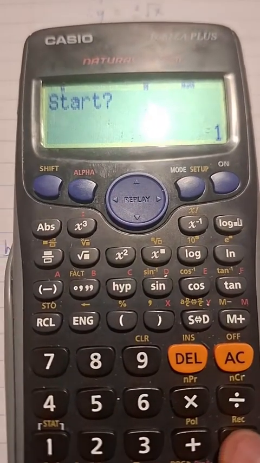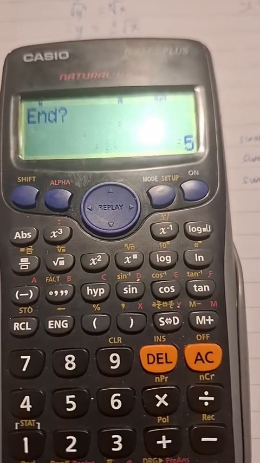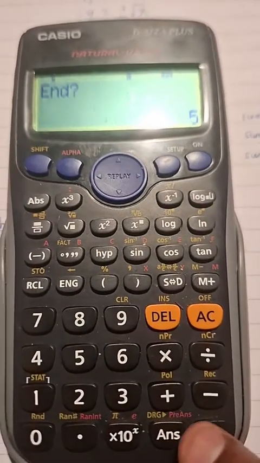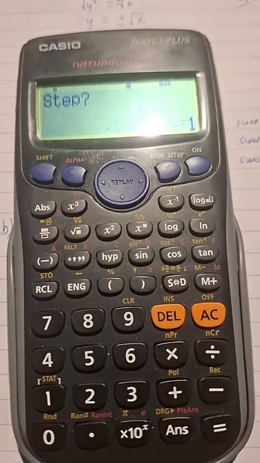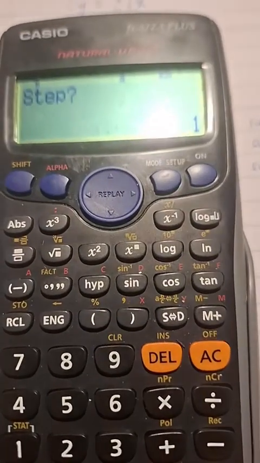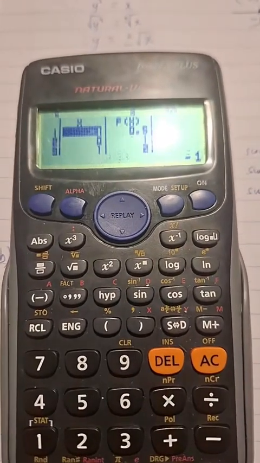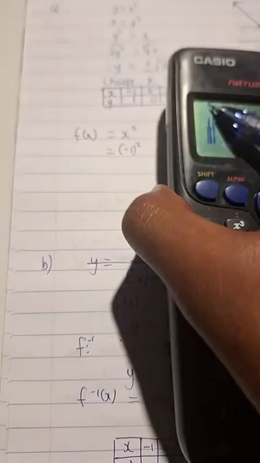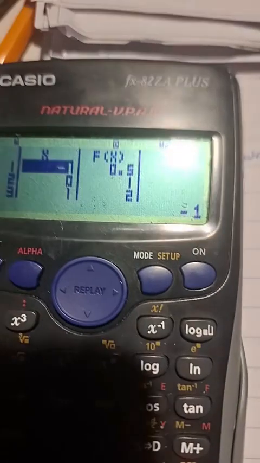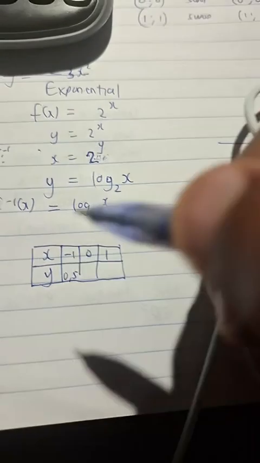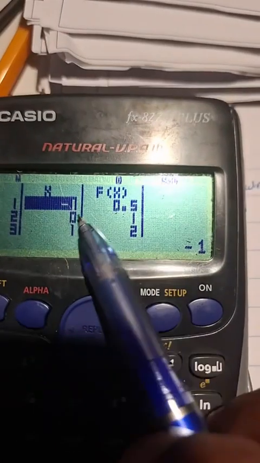Where are we going to start? -1. We press equal. Where are we going to end? +1. Equal. The step is 1. We press equal. And there it is. From our calculator, for -1 the corresponding value is 0.5, which is half. For 0, it's 1. For 1, it's 2. So there is our table.